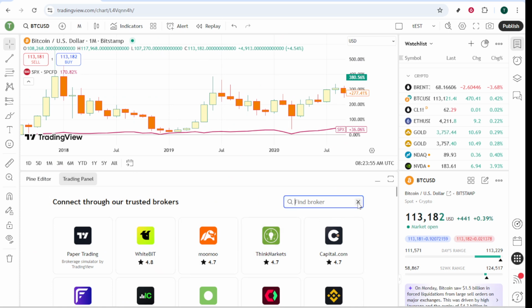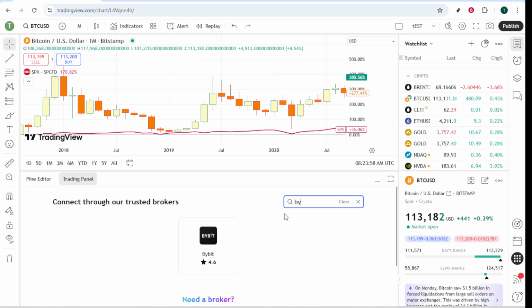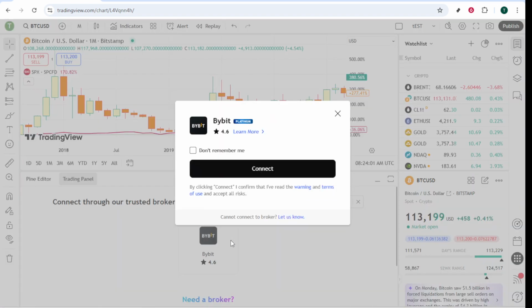Now, you'll need to find Bybit in the list of brokers available on TradingView. This list is located within the trading panel you've just accessed. If you don't immediately spot Bybit, don't worry, there may be a need to scroll or click on a button to view all available broker options. Once you've located the Bybit icon, go ahead and click on it to proceed.